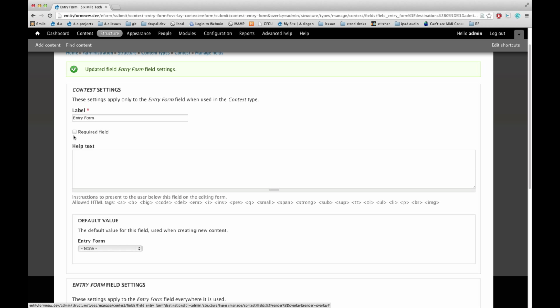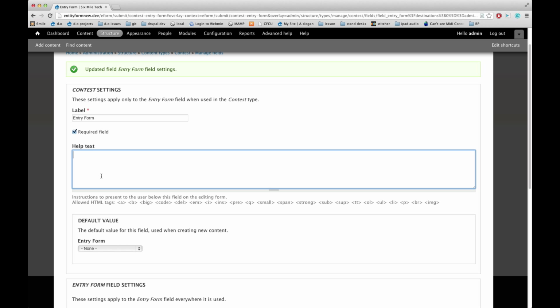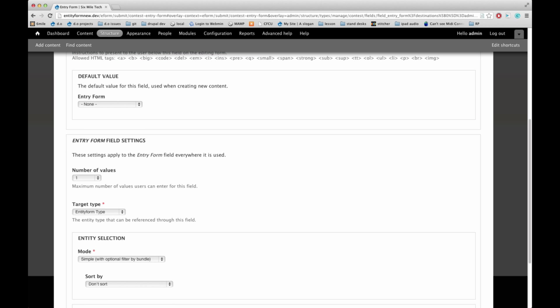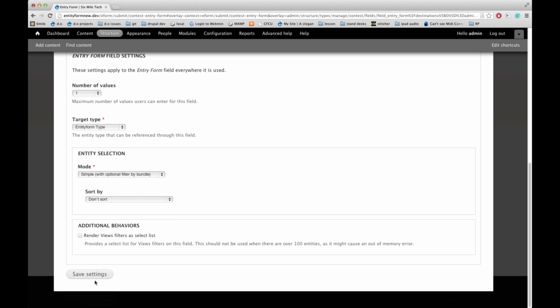And we're going to make this a required field. And so this is the instructions for the user who will be adding the node and deciding which form to show. So we'll say, please select the form to show. And we're going to have no default value, and we'll save the settings.